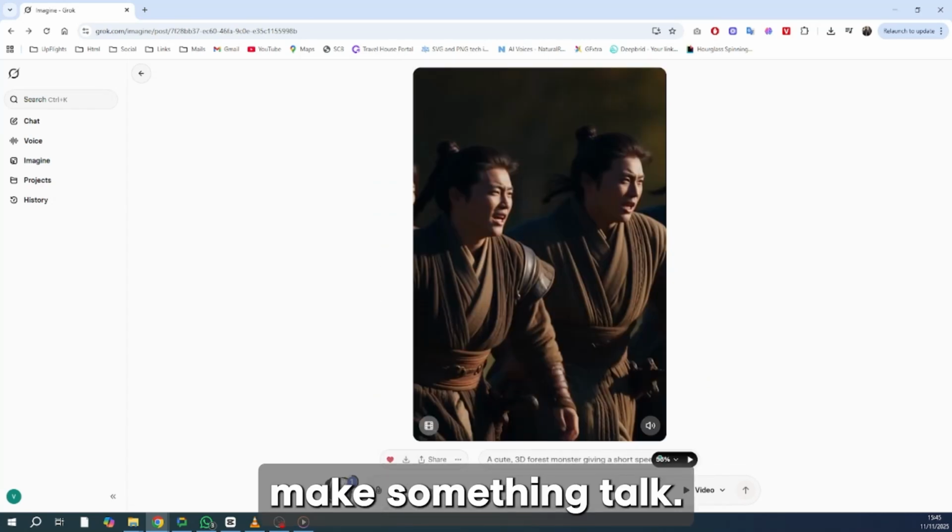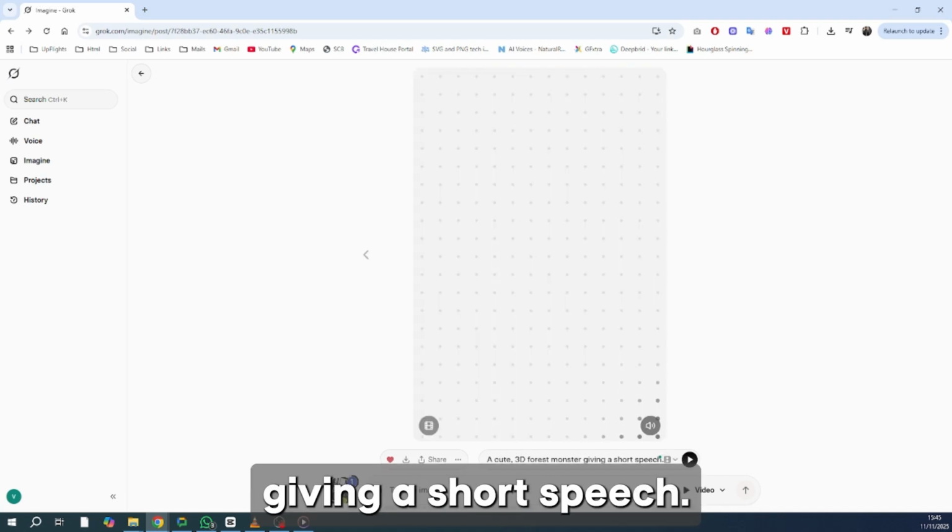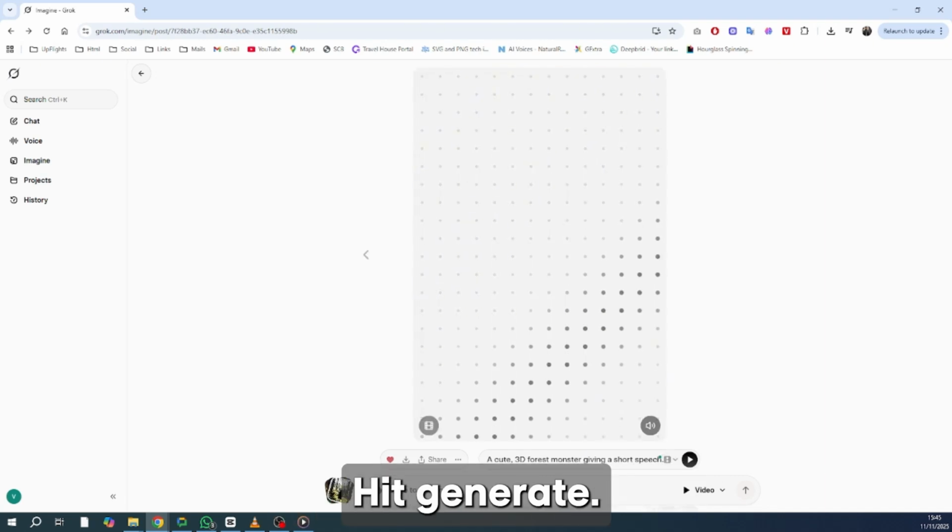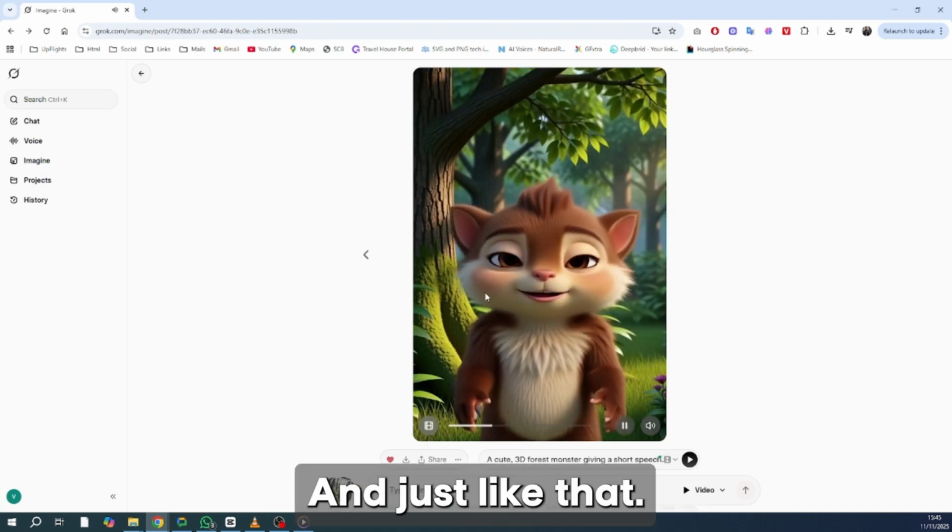Now let's make something talk. I enter this prompt: a cute 3D forest monster giving a short speech. Hit generate, and just like that.